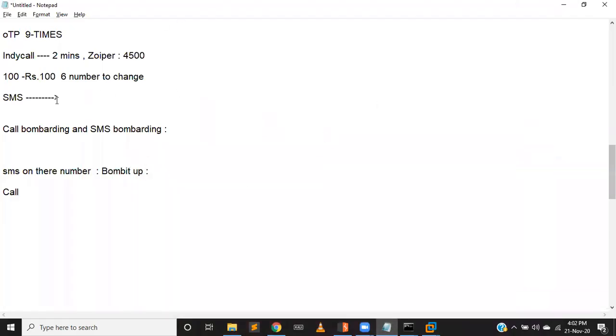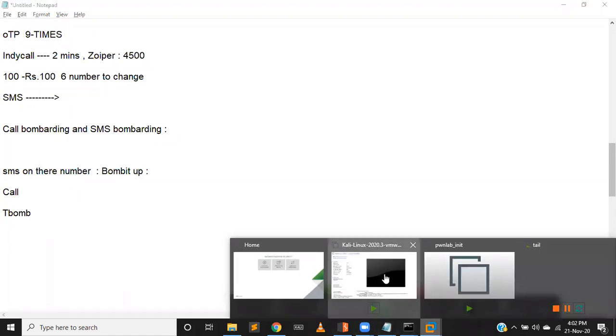Same thing you can perform using a tool in Kali Linux. We call it T-bomb. Okay, let's start Kali. We'll see how we use that.